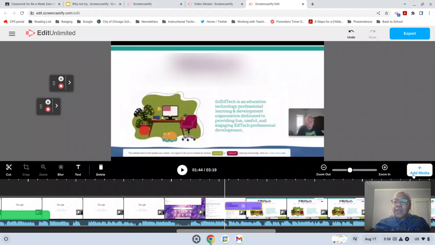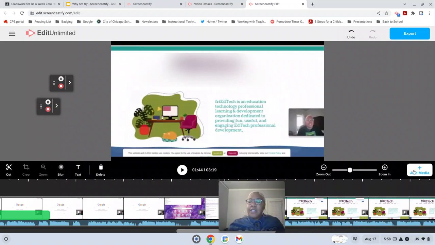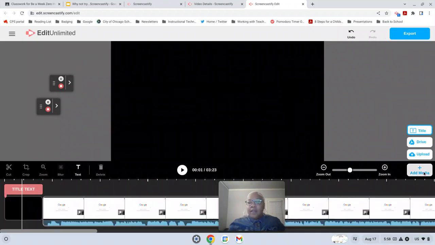This is the button where you can add in media. I'll move myself over, but this is the button where you can add in a title, so maybe I want a thumbnail. Also, you can upload anything from your Google Drive, or you can upload things from your computer to the video. It has to be video content. You're not going to be able to upload a Google Doc or something like that. But if you have a pre-made thumbnail or a picture, you could add that in at the beginning of your video. So that's what it means when it says add media.